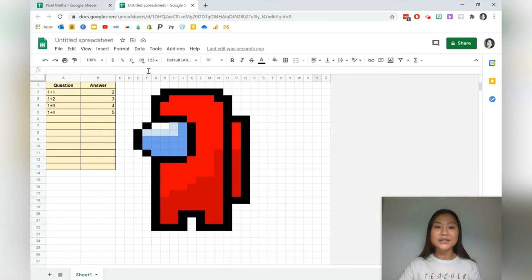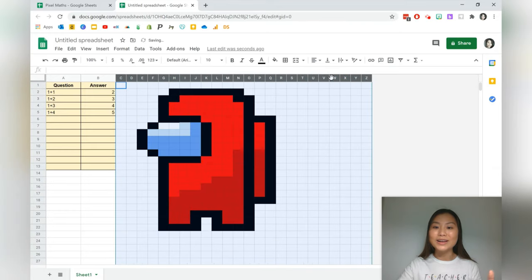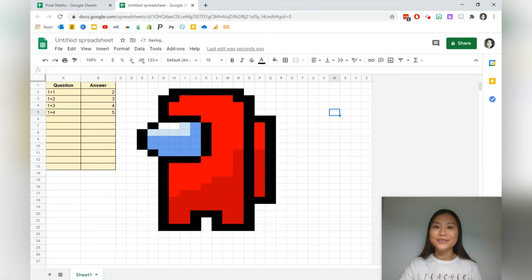At this stage, you can go and resize the columns again if you just want to adjust what the pixel art looks like. And then we're ready for the next step. In the next step, we're going to try to make the pixels appear only when students have typed the correct answer. So let's go and select a cell or pixel. Hold down the control button and select a couple more pixels that you want to appear at the same time.